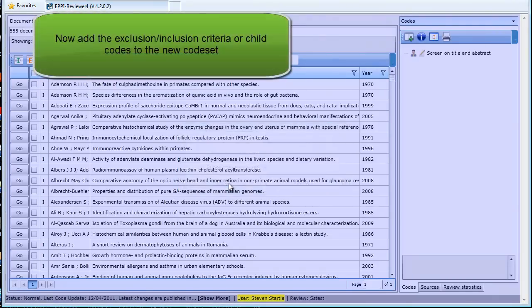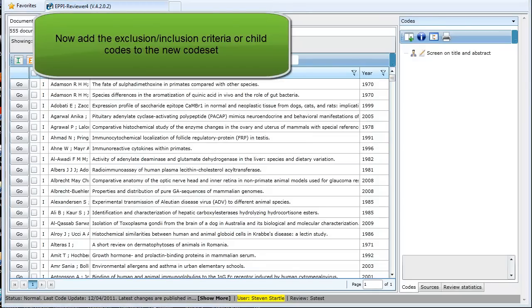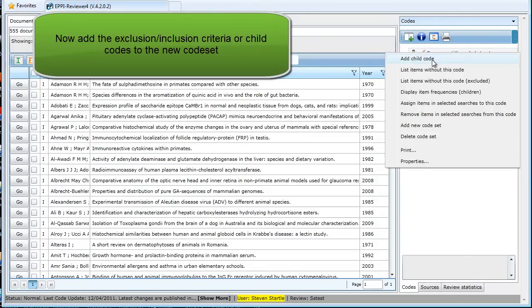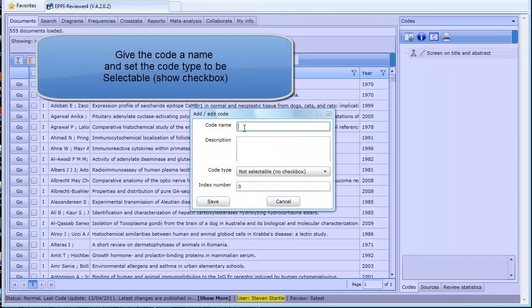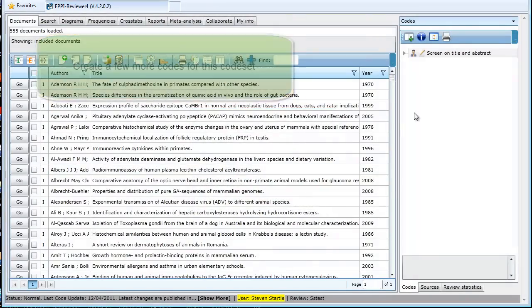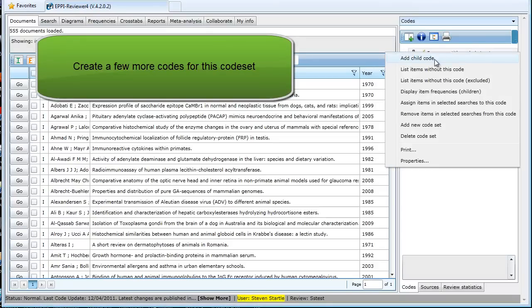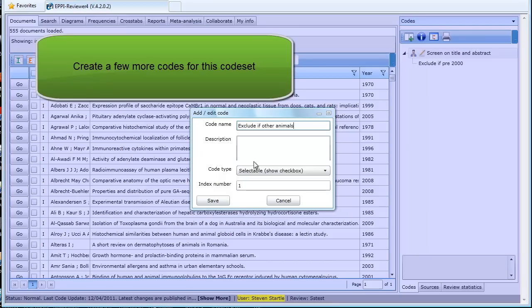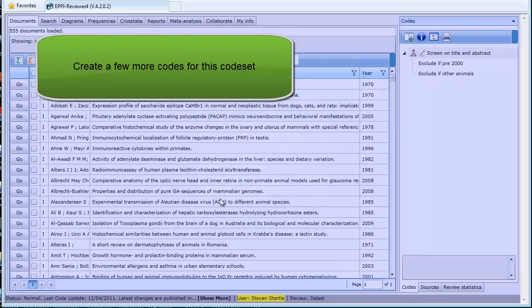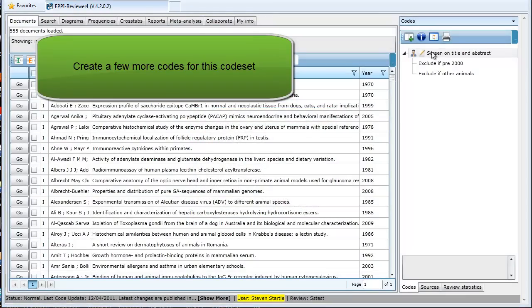Then click on Save. Now add the individual codes to the code set by right-clicking on the code set and selecting Add Child Code. For the first code, let's have an exclusion criteria based on date and set this code type to Selectable Show Checkbox, so a checkbox is available when screening. Each exclusion or inclusion criteria is considered a code. Now add a couple more codes to our example coding tool.